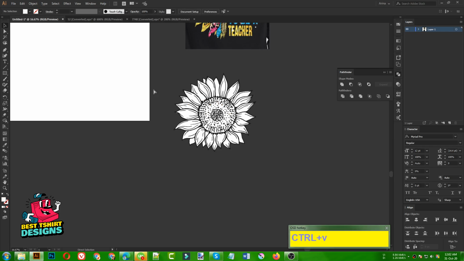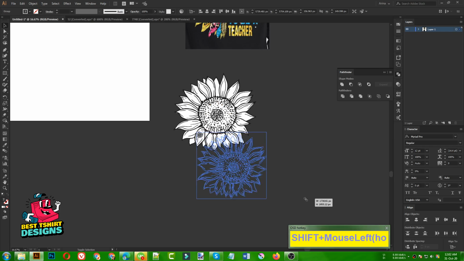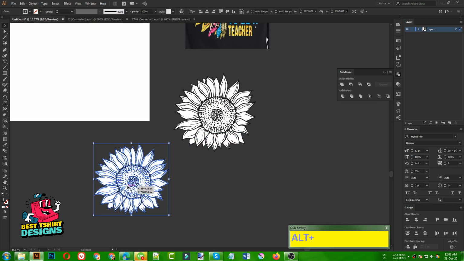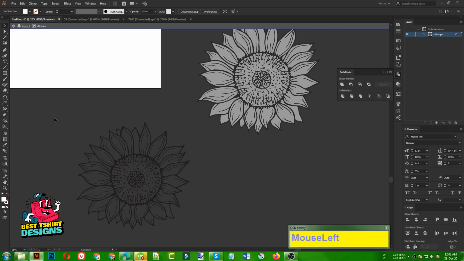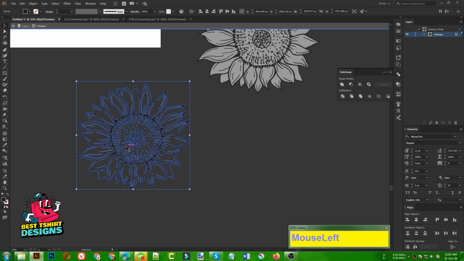Let's copy that again, paste it here. I'm going to show you another style. This is a black and white vector. So let's take our magic wand tool. Then if I click on this white, it will be selected. If I press delete, it will be deleted. Now I have the black shapes only.